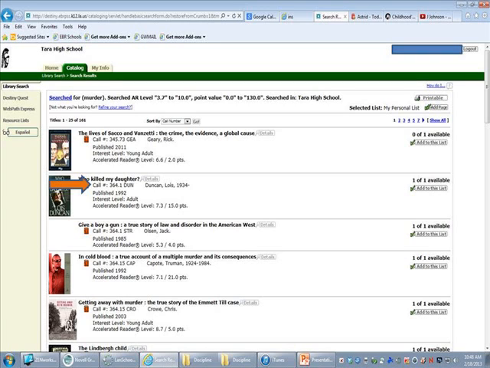Here at Terra, anything that's a fiction book will have an F in front of it, followed by the first 3 letters of the author's last name. Anything that's nonfiction will start with the Dewey Decimal System. Alright? Now, once you found the call number, you can go ahead and click on Add to My List.